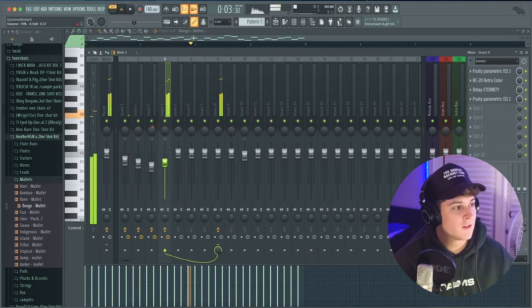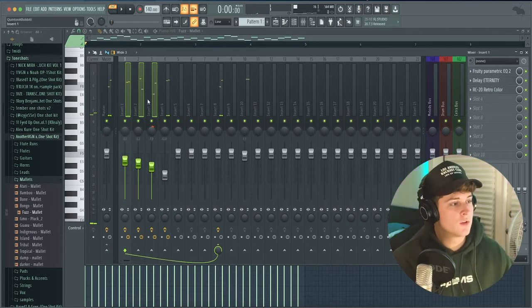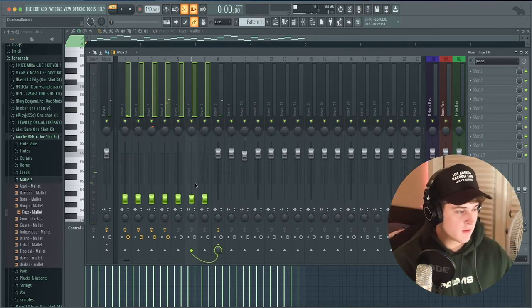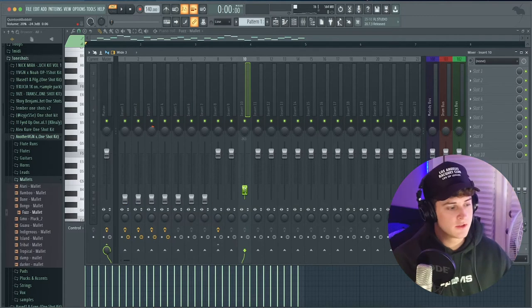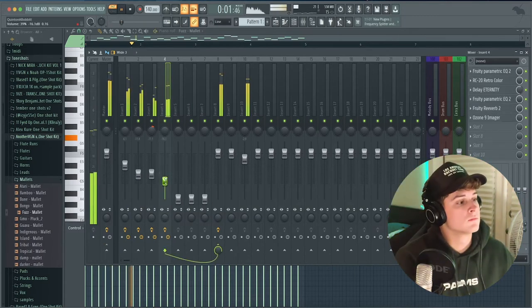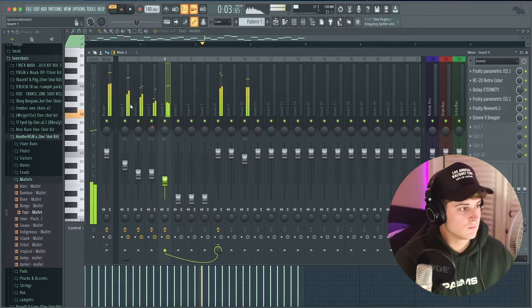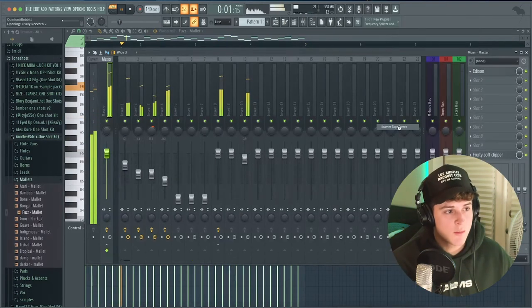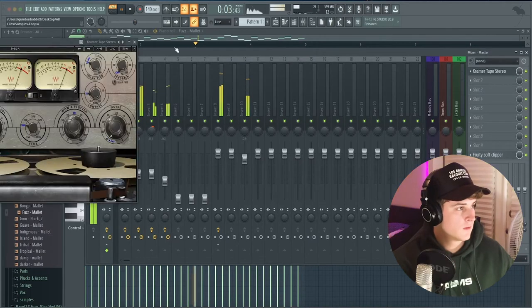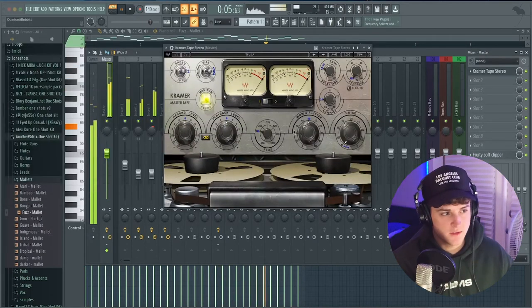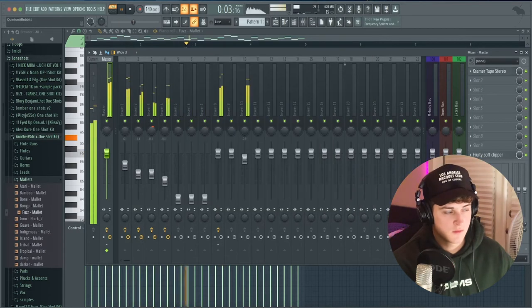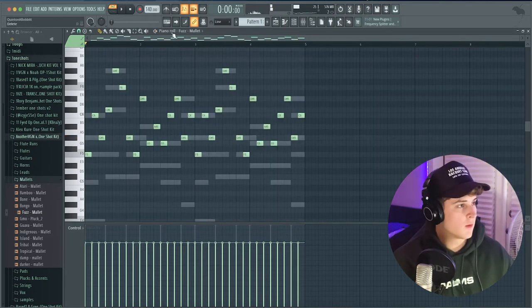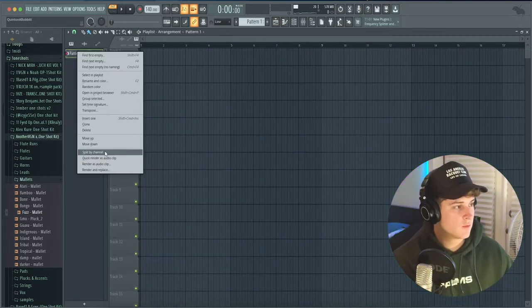Oh, perfect. All right, so now what I'm going to do is mix all these sounds. I'm going to bring everything down and slowly start adding everything in. On the master, I'm going to add Kramer Tape. Pretty much just keep it at the default, maybe bring the noise up a little bit. Cool, and then I'm going to render this out as a loop.